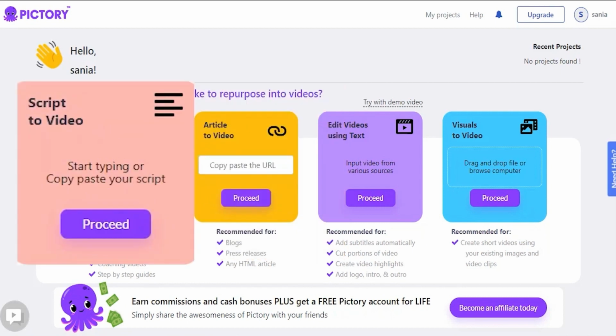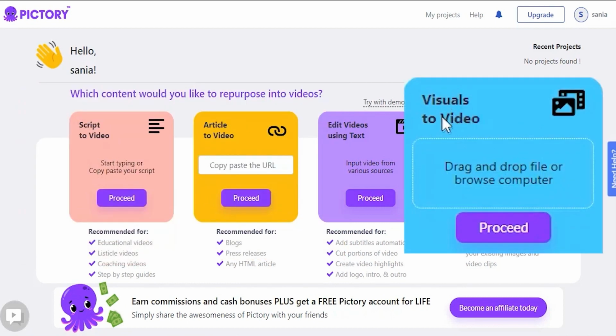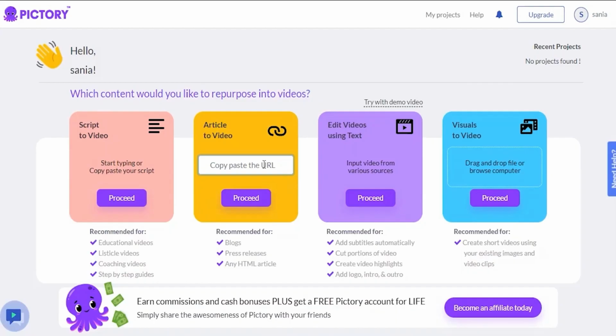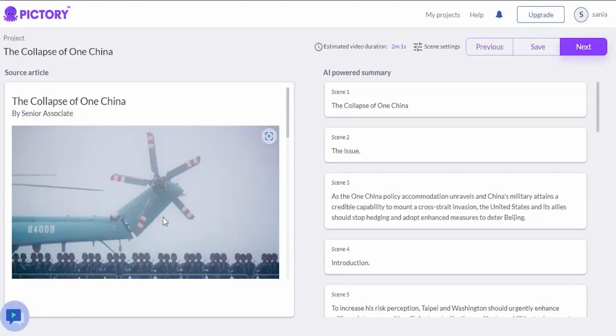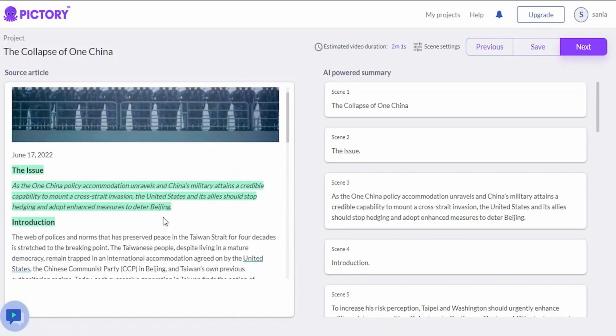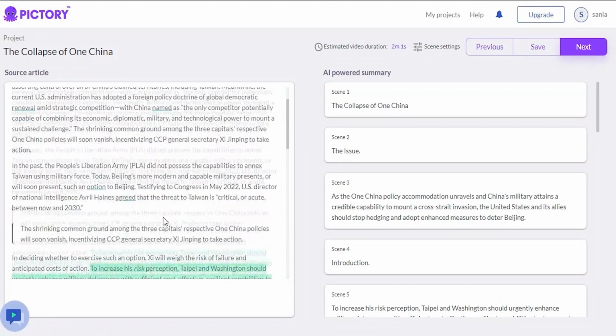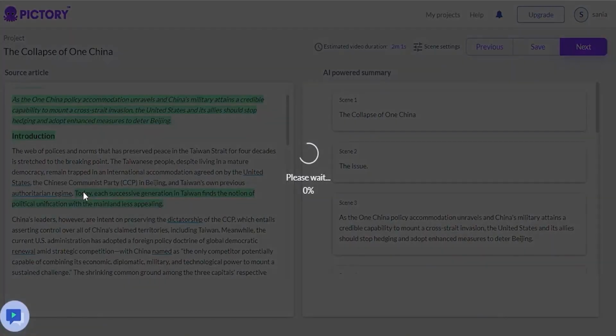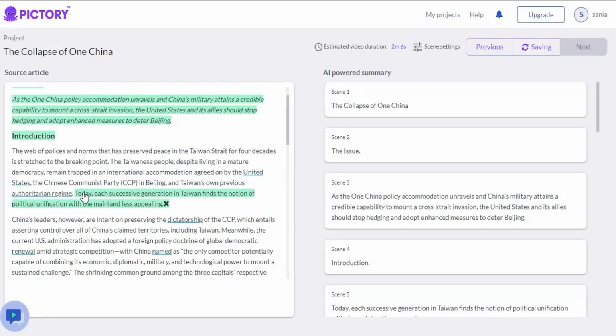Article to video, script to video, visual to video, edit videos with voice using text are all options. Copy and paste the URL into the tool. When you arrive at the source article on the left side, you can see the AI chooses relevant content highlighted in green. If you want to choose something, we click it and it will highlight it and insert it into our AI-powered key message script.